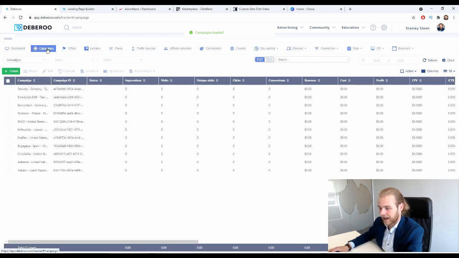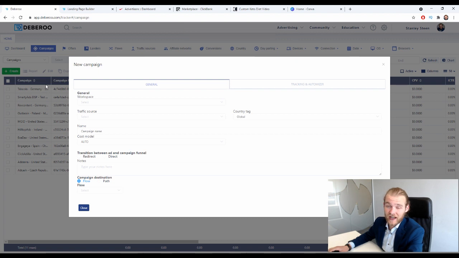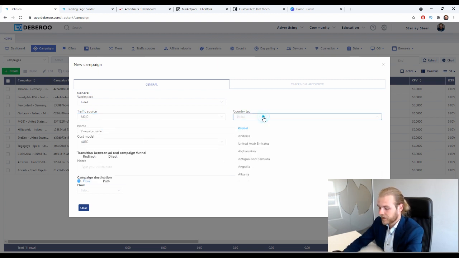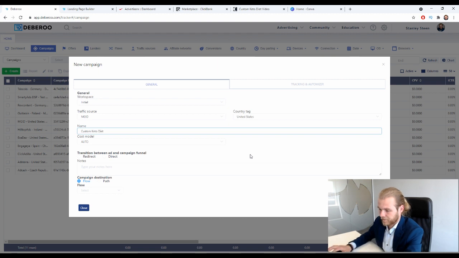So we're going to click on campaigns, create a campaign. I'm using the tracking simple format. The workspace initial, the traffic source is going to be MGID. The country tag is the United States. We're going to call the campaign Custom Keto Diets. The transition between the ad and campaign funnel, we want to set that on redirect.